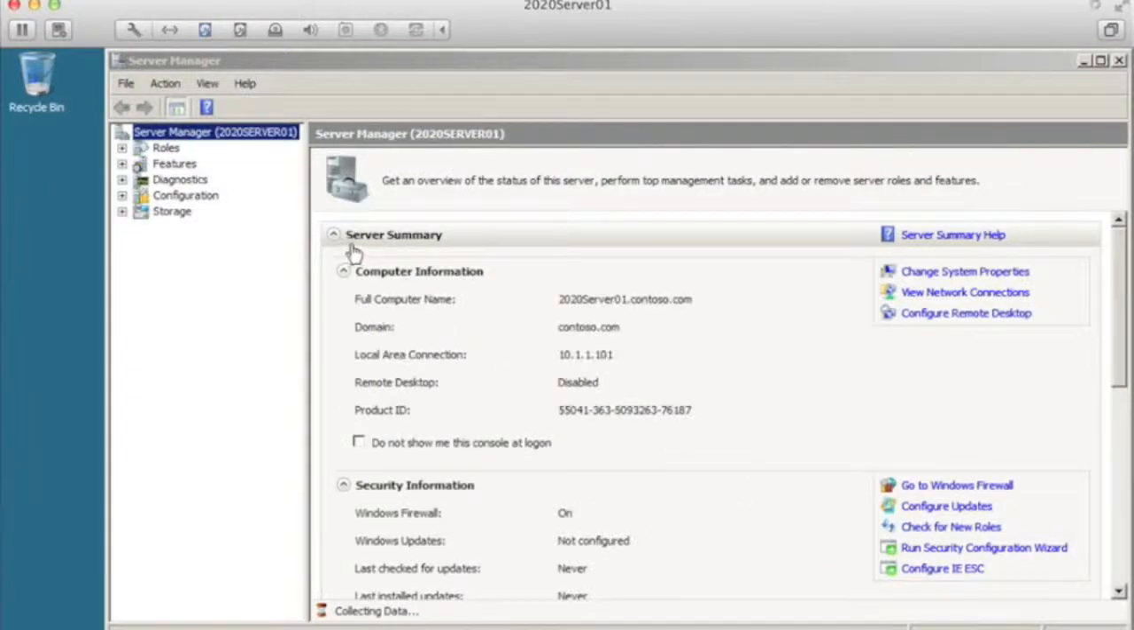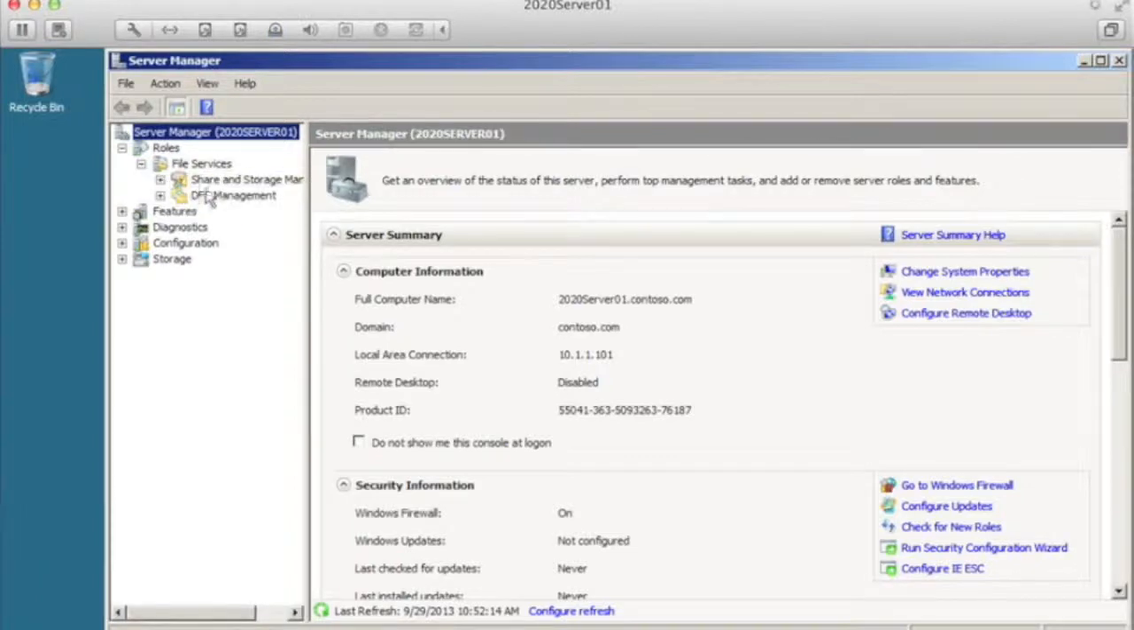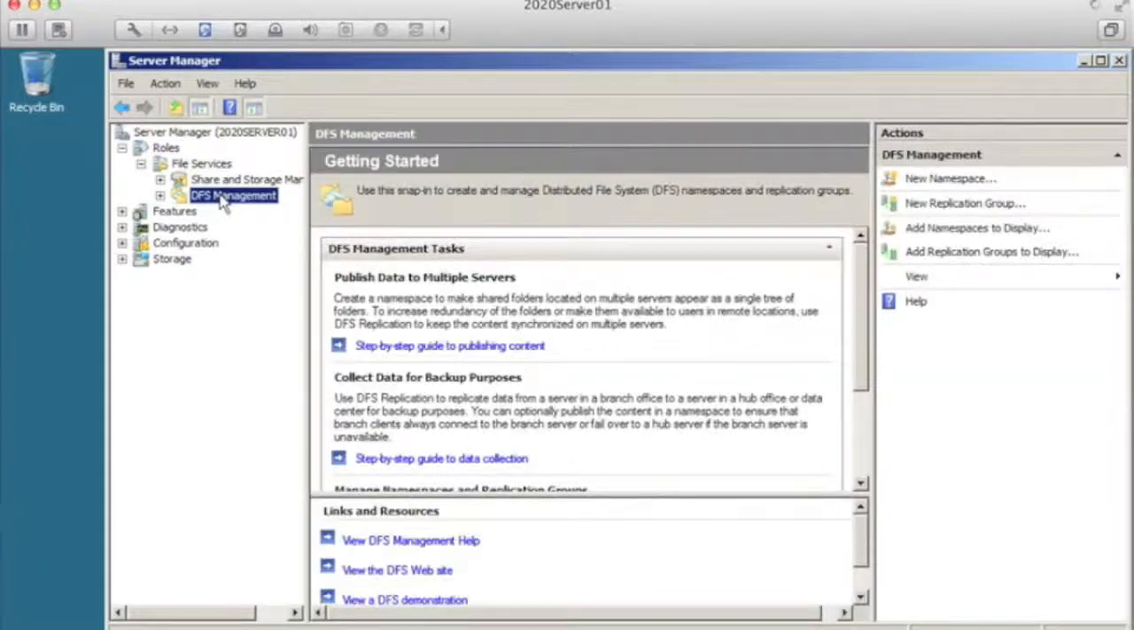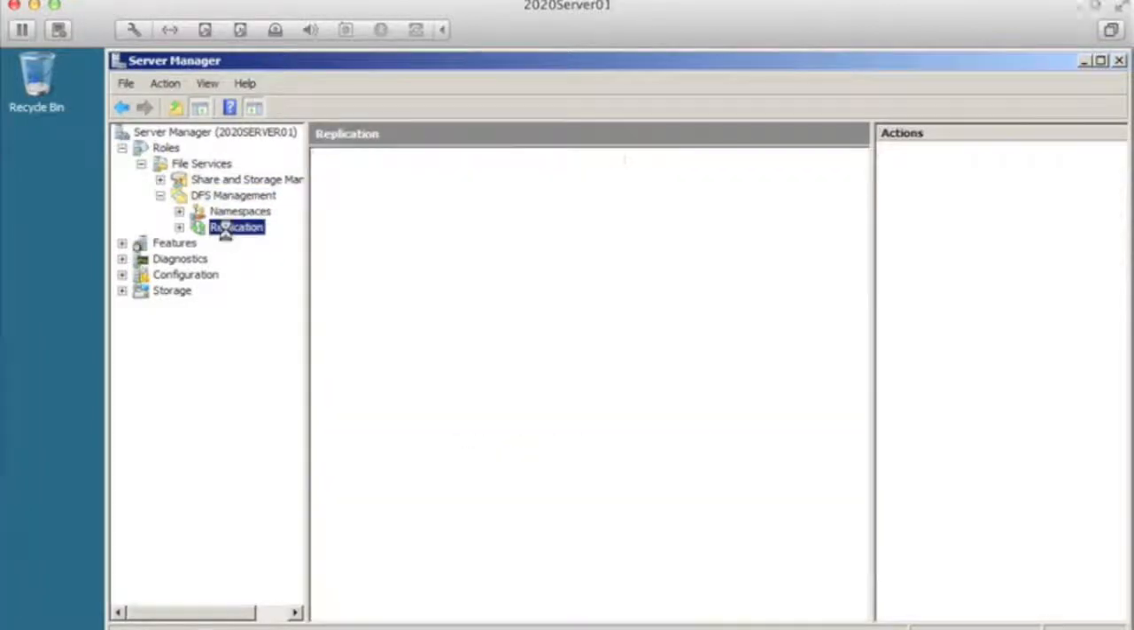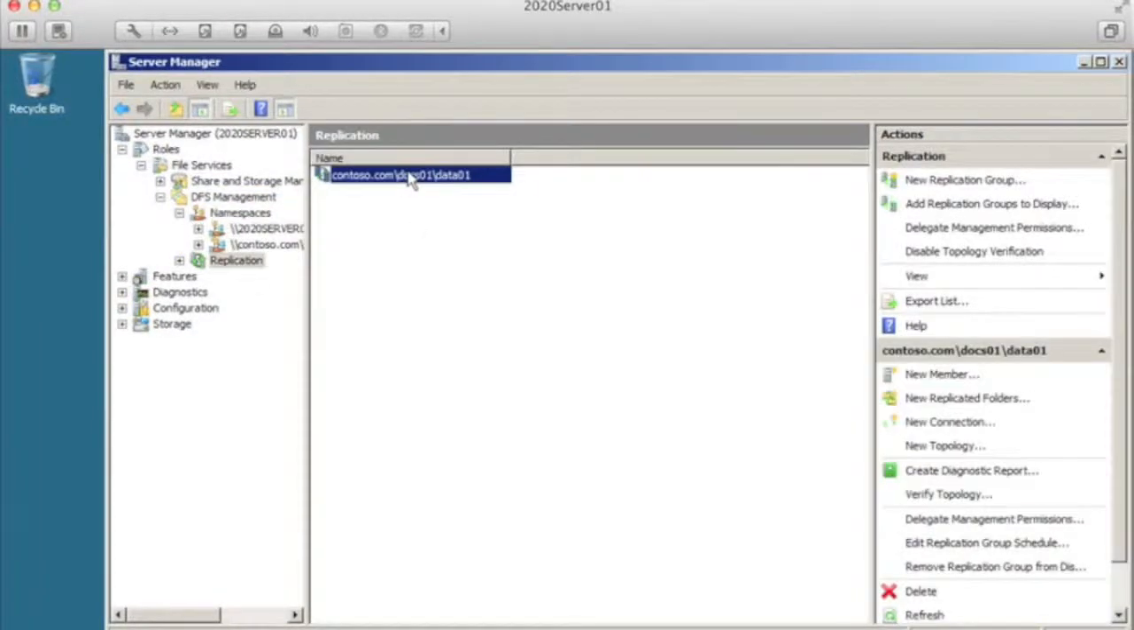So right now I am on server O1. I just want to show you guys that we have the replication already set up. It will load. Go to the DFS Management node. We just extend it by clicking the little plus sign, and click on Replication. And right there you can see that we do have it set up.